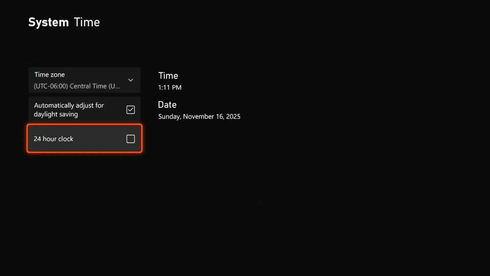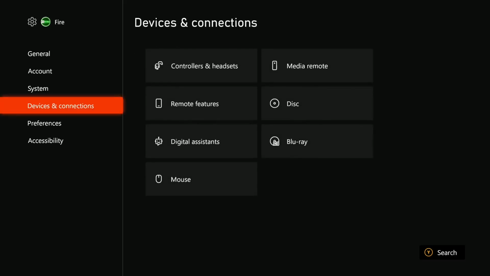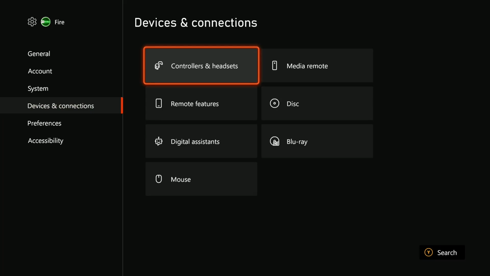Yeah, a 24-hour clock, so if that's a preference for you, you can view that here. The next section we'll cover is devices and connections. Controllers and headsets is going to basically be what controllers and headsets you have connected to your console right now, and that's going to establish that for you.